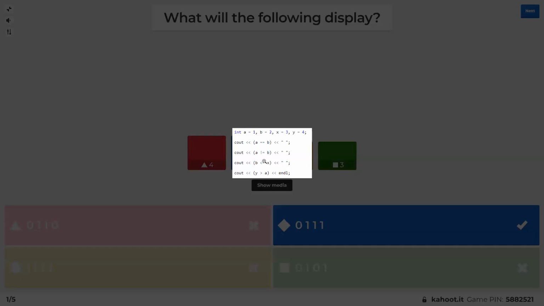So you have the option of less than or equal to, and either one of those, if it's true, then it would be true. Then Y is greater than A. So Y is 4 and A is 1. So 4 is greater than 1 is true. So that would be true as well. So that would be 1. So it'd say 0, 1, 1, 1.